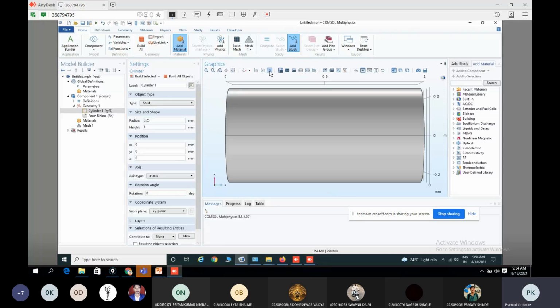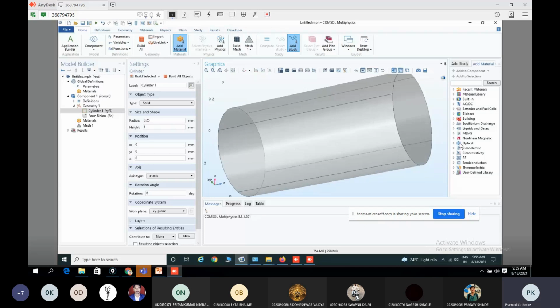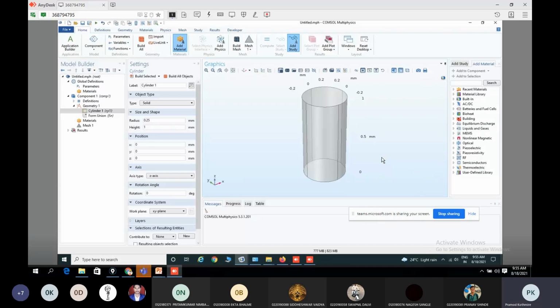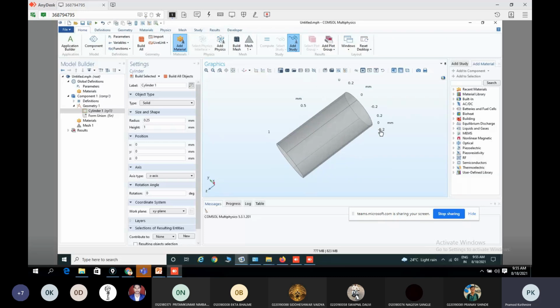Now, if you want to make the pipe hollow, transparent, if you want to see the pipe transparent, then what you should do is click the option transparency. So you can see the pipe is hollow. Now I have defined the geometry of the pipe.